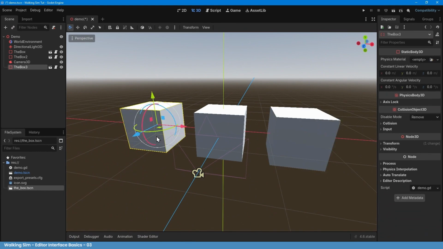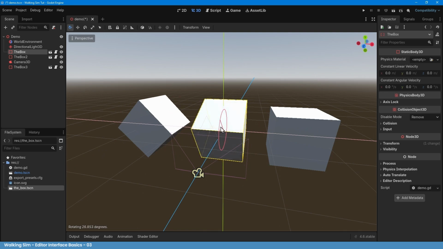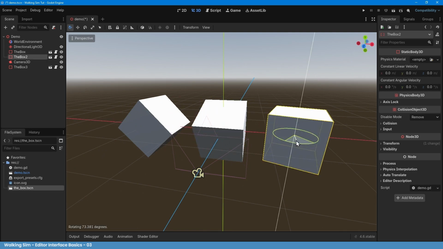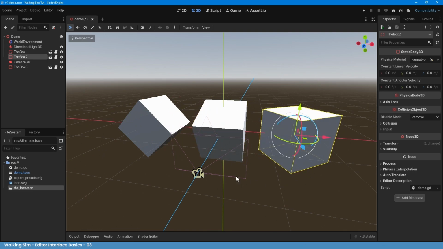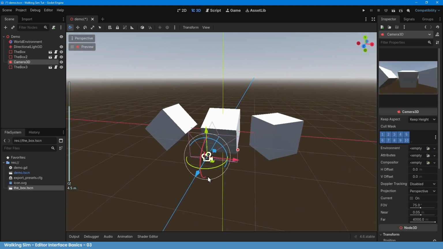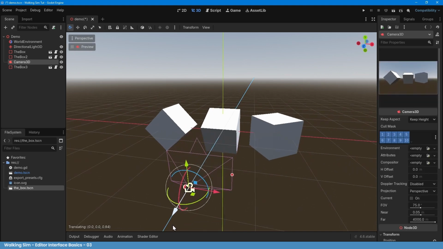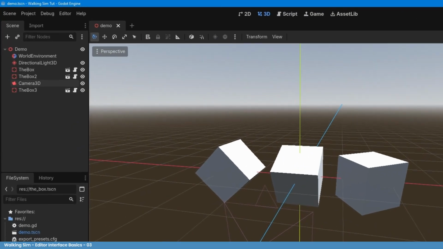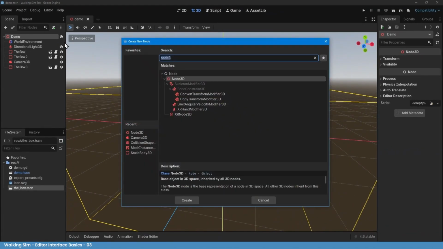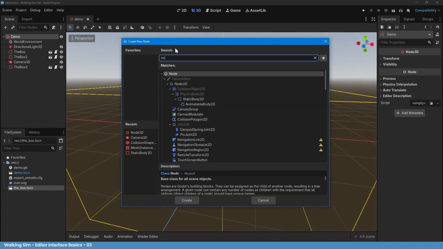Now I will change their positions and rotations. Next, move the camera while checking the preview in the inspector. Now take a look at your scene panel. It looks a bit messy, right? Let's fix that. Add a new node and rename it to boxes.